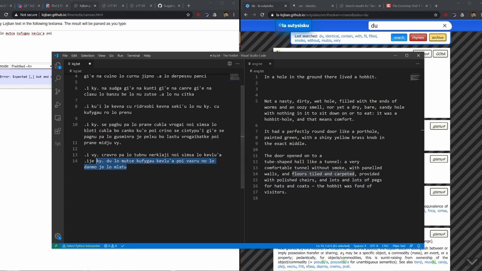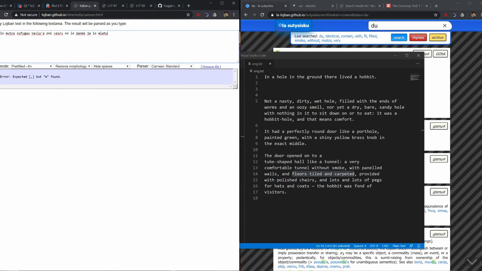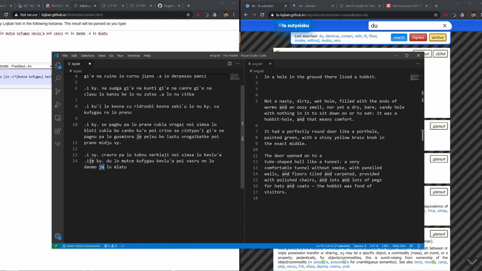Let's see if that parses. It does not. Get rid of je and it does. Je lom latu does not. Oh, right, it's supposed to be e. E. Lom latu. No does group with nom latu, which means that lo danmo. And I wanted to make sure that no did not apply to this entire group here. So it's e.